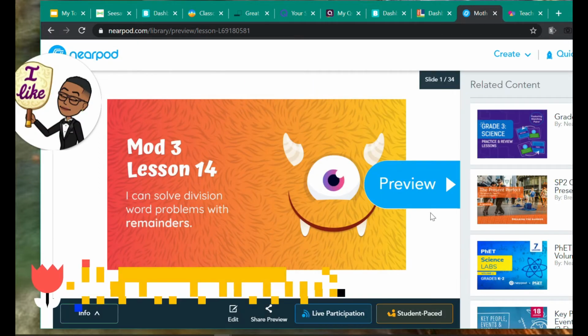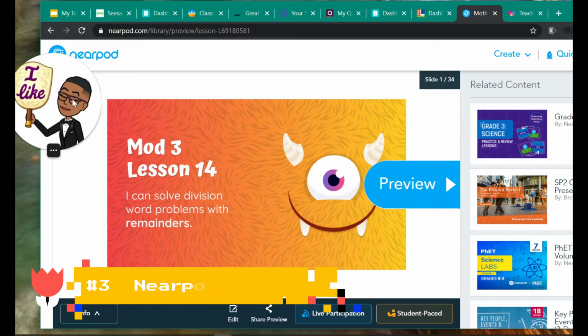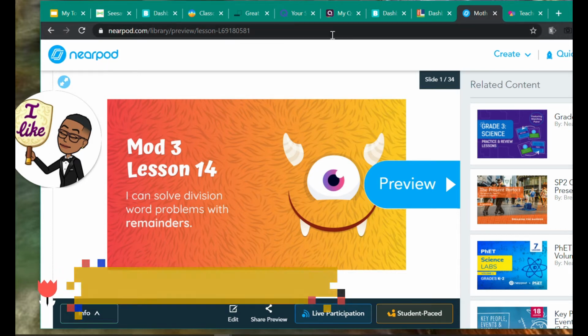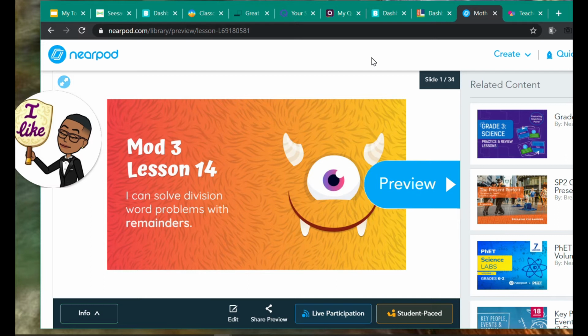Okay, coming in number 3. A lot of you probably already know this one. Nearpod is awesome. Okay, it's just called Nearpod. Type this in, nearpod.com. My district has a limited version of Nearpod in which you can have, I think it's like 250 megabytes of lessons, which is not enough. So I did end up purchasing Nearpod for $100 using my teacher lead money this year.